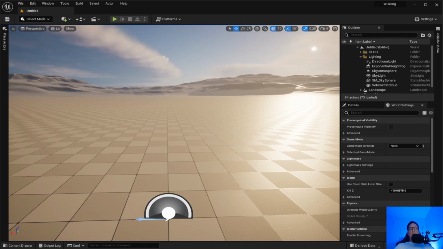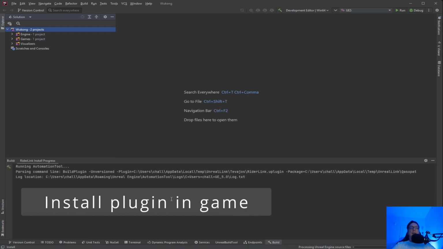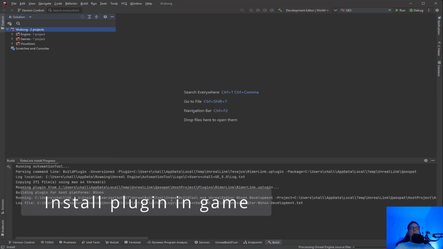Okay, so the first thing I like to do is create my folders. Now for the IDE, I'm using Rider. So the Rider Link plugin is required. I'm going to install the plugin in the game. I do not do it in Engine because I've had problems before.